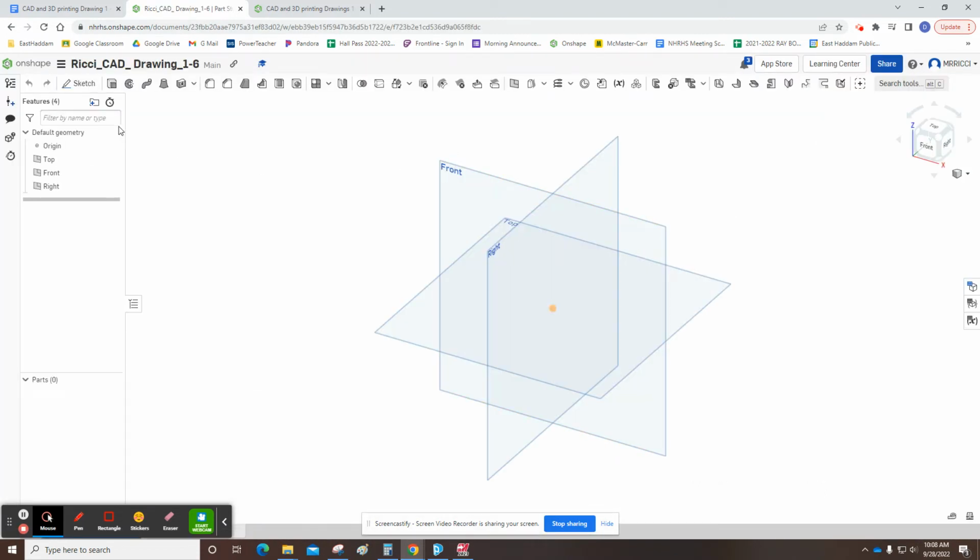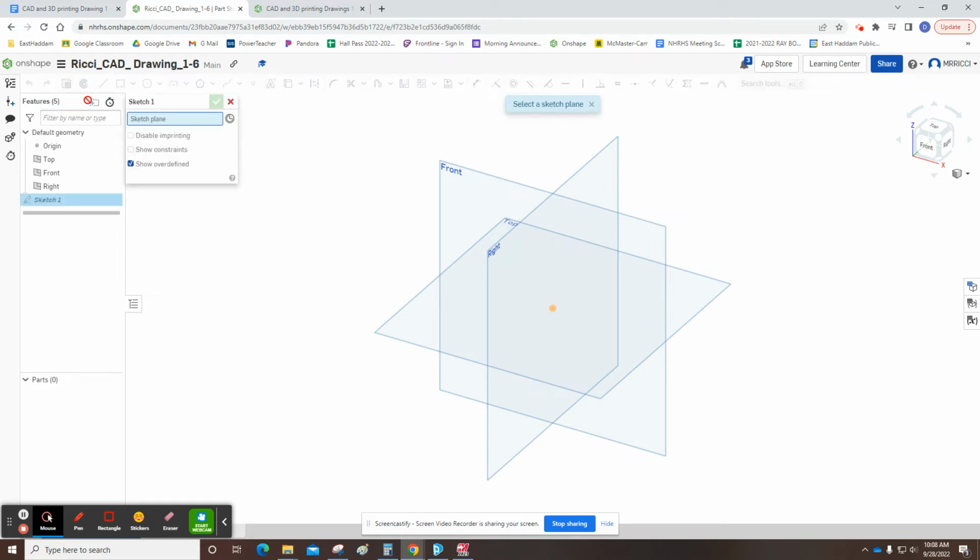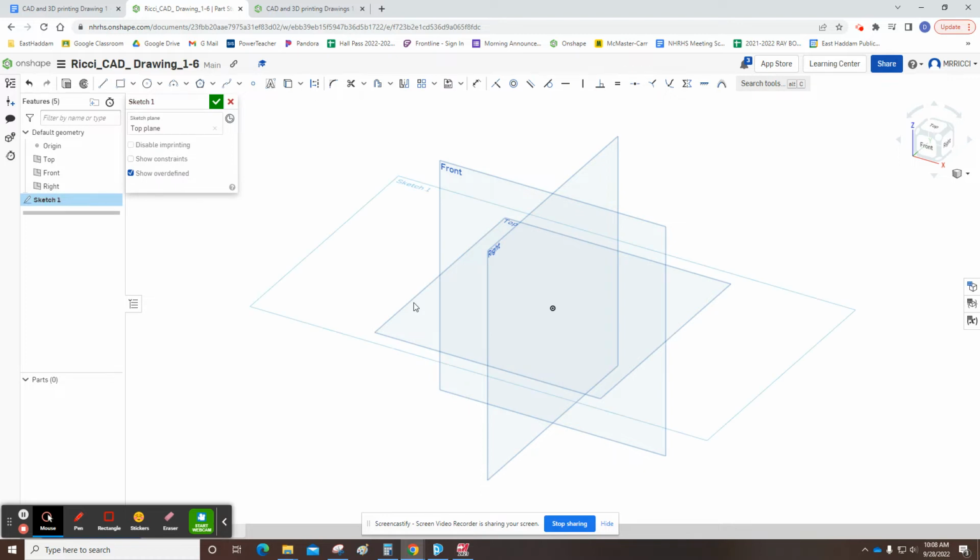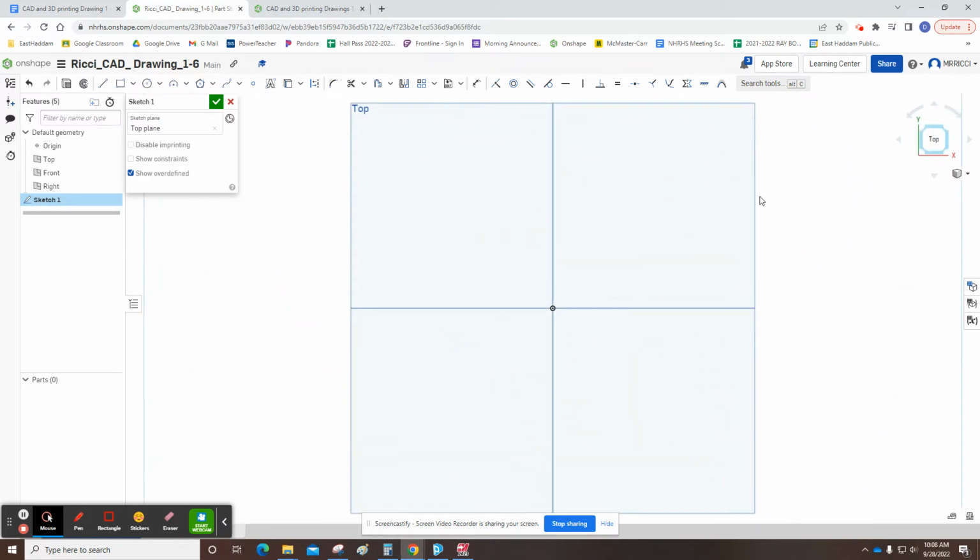Once we get into this drawing, we want to start a new sketch. So we're going to select our sketch button here, and we want to start this sketch in our top plane. Once I've selected the plane we're working in, I want to view normal to that plane. So I want to click on my view cube up here in the top right corner and select top. So that moves it so we're focusing straight down at our top view.